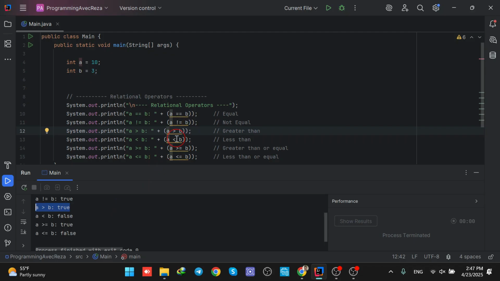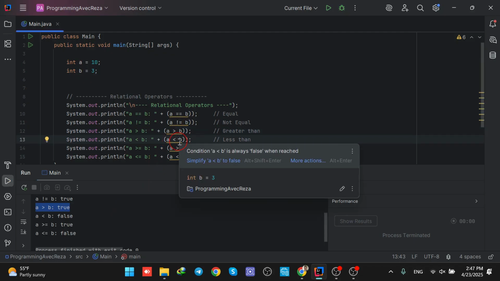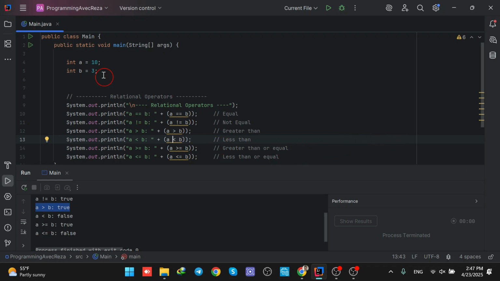Next, we are having a is less than b. So a is 10, b is 3. So 10 is less than 3. Is it true? No, it's not true. We know that it's not true, but we want the compiler to decide. So a is less than b. So the answer is false, because this is indeed not true.